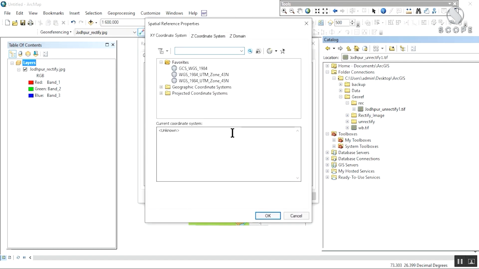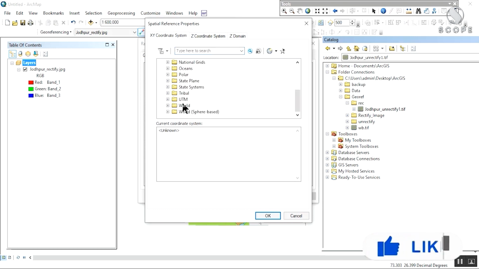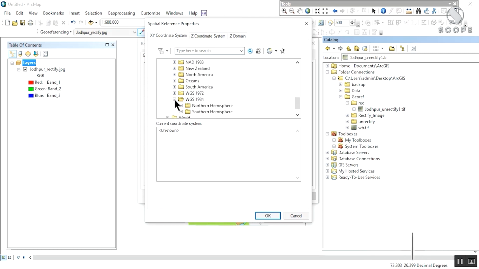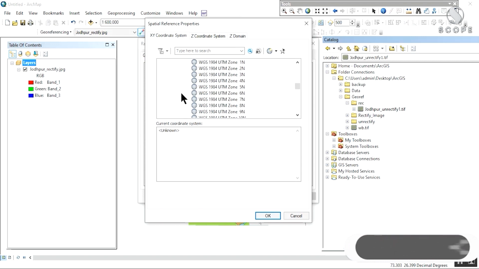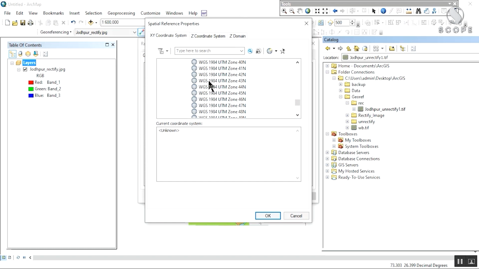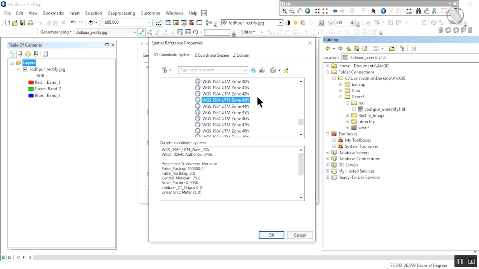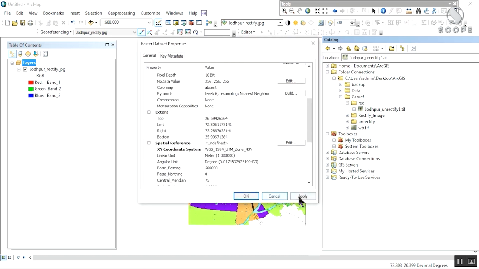Click on edit and click on projected coordinate system. From the projected coordinate system, click on UTM. From the UTM, expand the WGS84, and since Jodhpur is in the northern hemisphere, expand the northern hemisphere. From the northern hemisphere, click WGS 1984 UTM zone 43N. So Jodhpur is in zone 43 of UTM. So we have selected the 43N. Click on OK. Then apply.